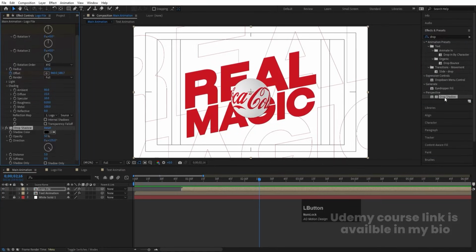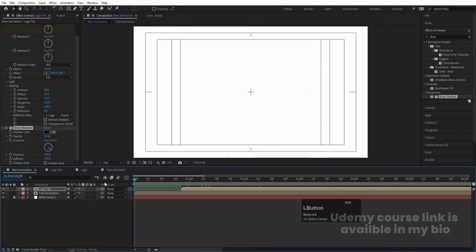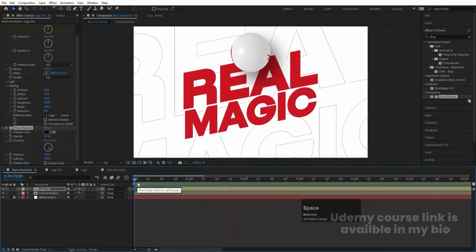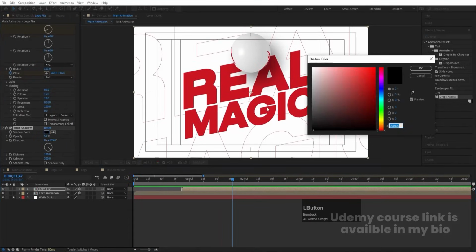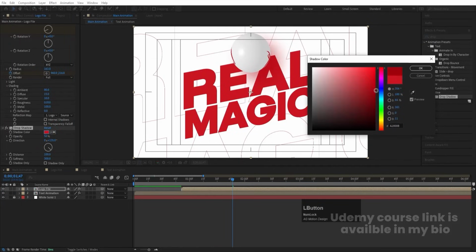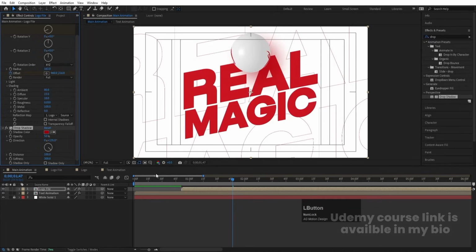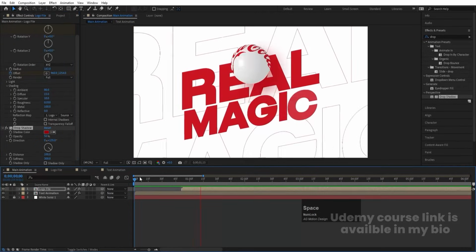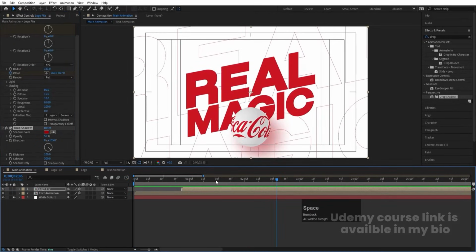So now let's select this ball, go to the effects and presets panel and search for the drop shadow effect and double click to apply. And let's make this softness 300 and distance 100 as well. Okay, so if you see this now, we will get something like this. And instead of black color, I'm going to pick this red color over here and hit OK. And if you want, you can choose a little bit darker version of this color as well. So if you see this now, we will get something like this.